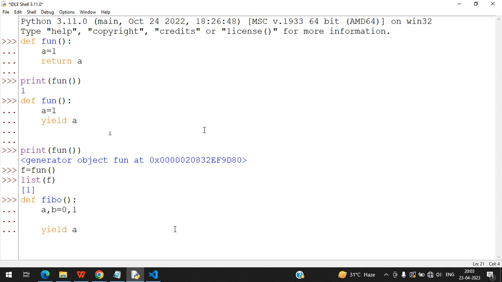After that, what you have to do? You can take c as a plus b, or you can directly write a, b equal to b, a plus b. In Python everything is short. Before doing it, you store the value of a in some other variable x. That is the Fibonacci number generating series. Now I am returning this x.